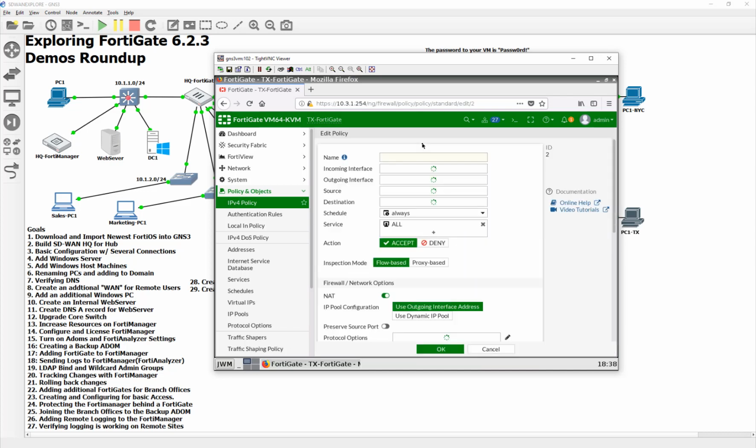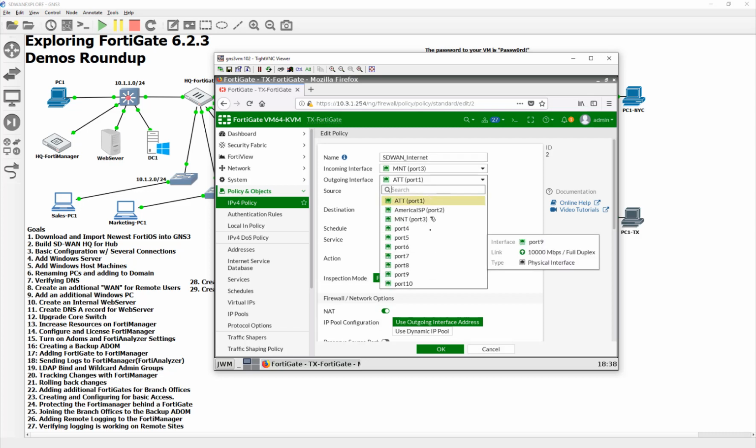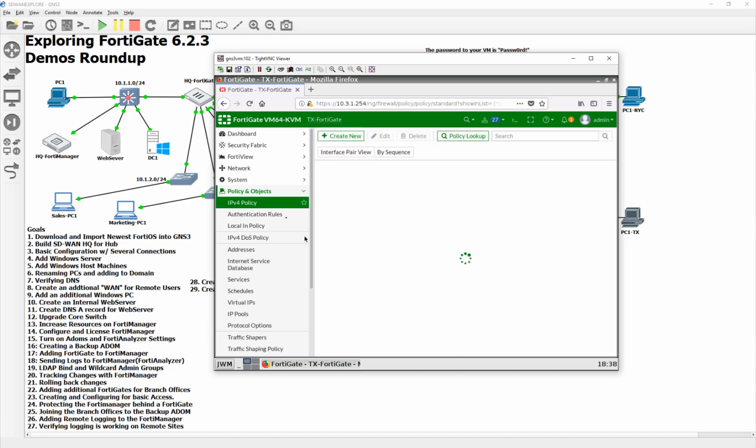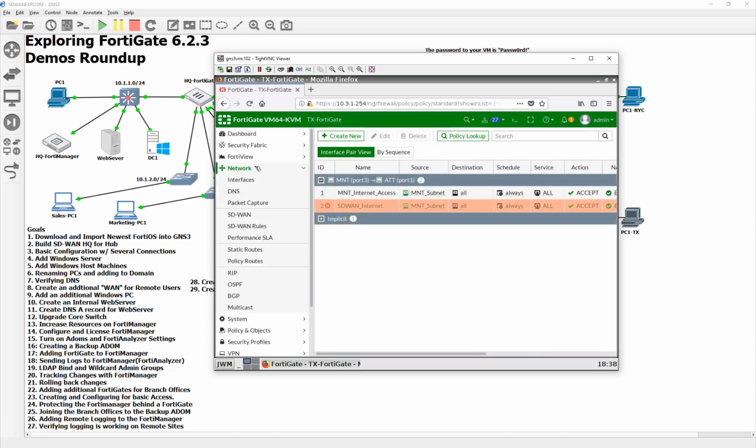We'll just call this SD-WAN internet. And we'll just go to, oh, where's my SD-WAN? Didn't I enable it? I thought I did. Let's take a look.